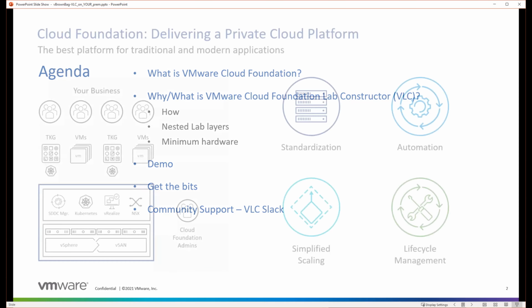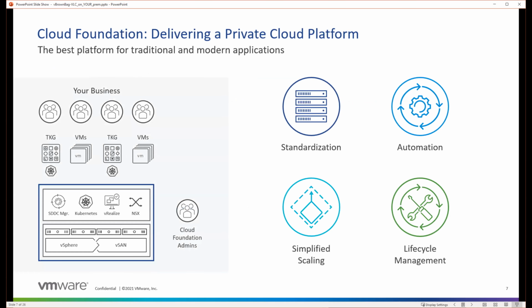So all right, with that, I'll cover really quickly Cloud Foundation. Cloud Foundation is our entire stack, right? Compute, or vSphere, ESXi, vCenter, as well as storage, vSAN, but we also support VMFS over FC. We support NFS and vVols as well for storage options. And then you also have networking and security with NSX.